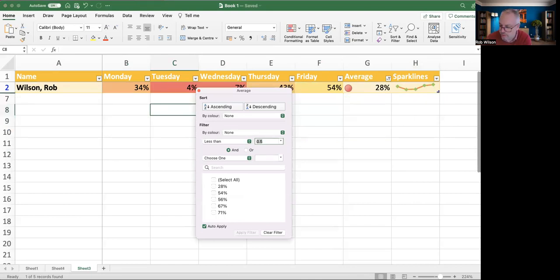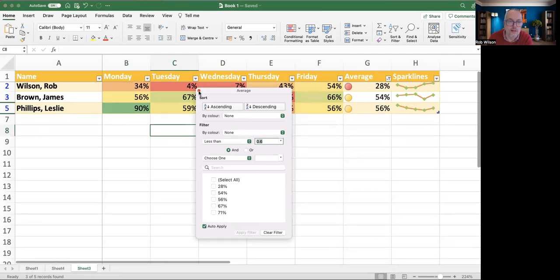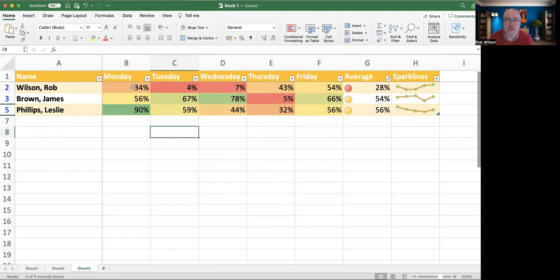Okay, so we have that one. Let's try 0.6, see if we get a few more. And it's because it's got auto apply, it's just showing it to me as I type, so I don't need to do anything else. I don't need to click apply. It's just doing it as we go. Okay, so that looks good to me. So I'm just going to leave that. So you can see now it's showing only those people that have got an average less than 60%.